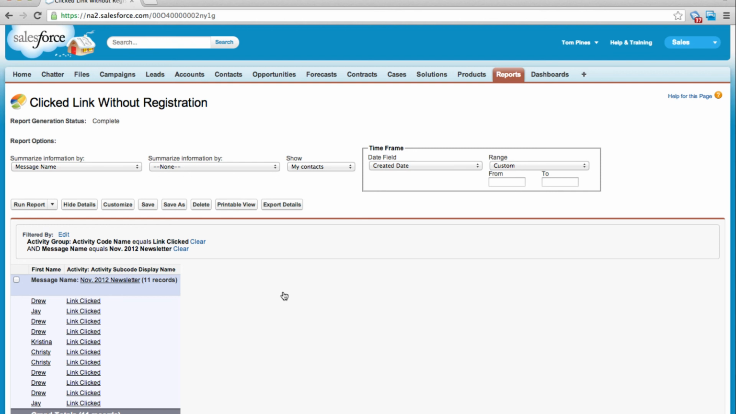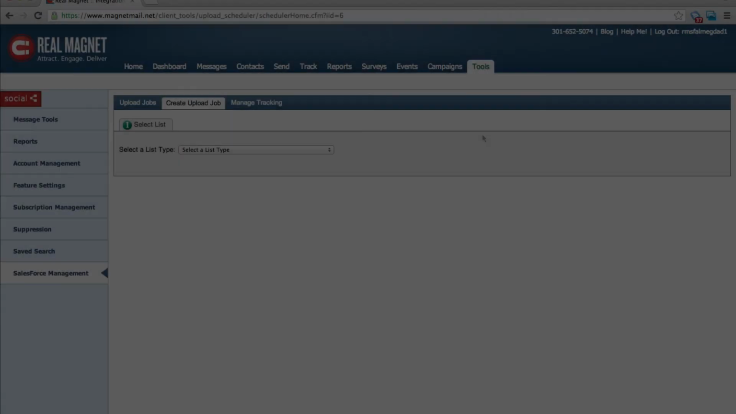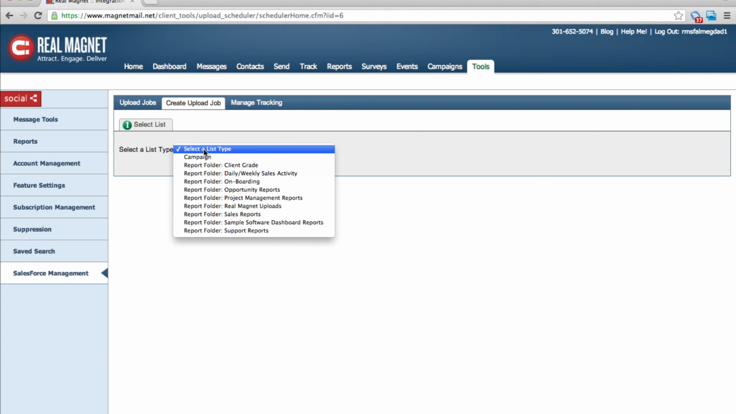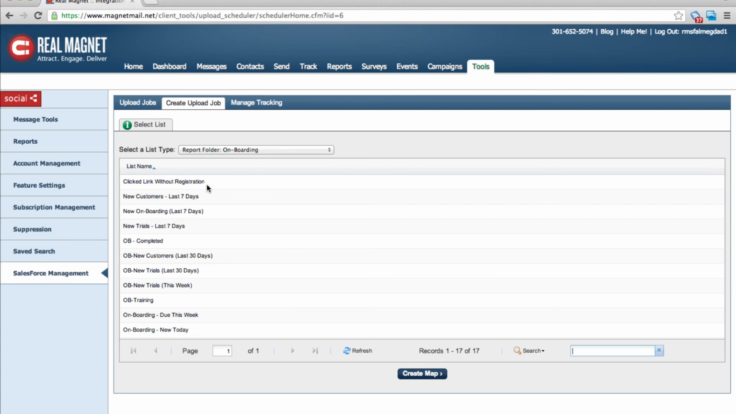And the next step is basically going back into RealMagnet and importing this particular report as a list to send out a follow-up e-blast. Okay, so I've taken us back to RealMagnet, and now we can go ahead and go back to the tools section, go back to Salesforce, and create an upload job here. And all you're gonna have to do is come and find out where you put that report. And in our case, we put it here on onboarding. And now we can see, hey, this is the report. These are the 11 individuals who have clicked but did not register.